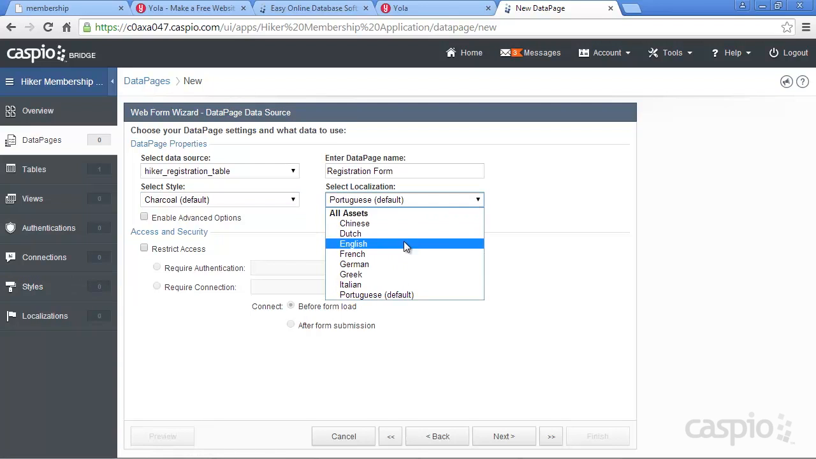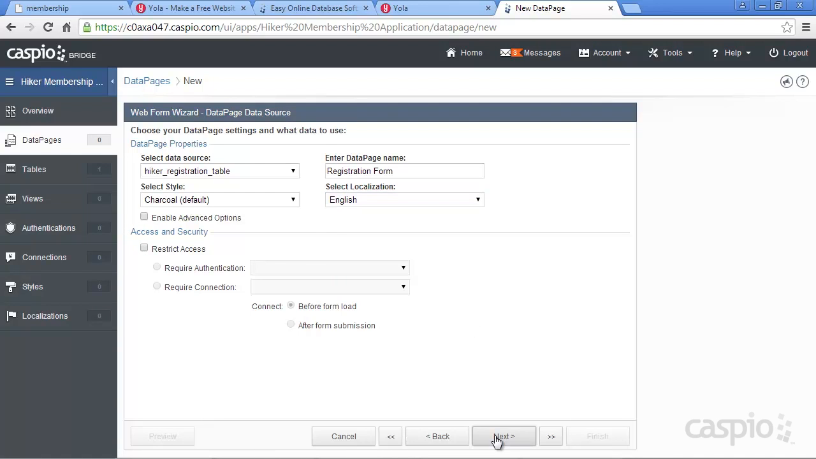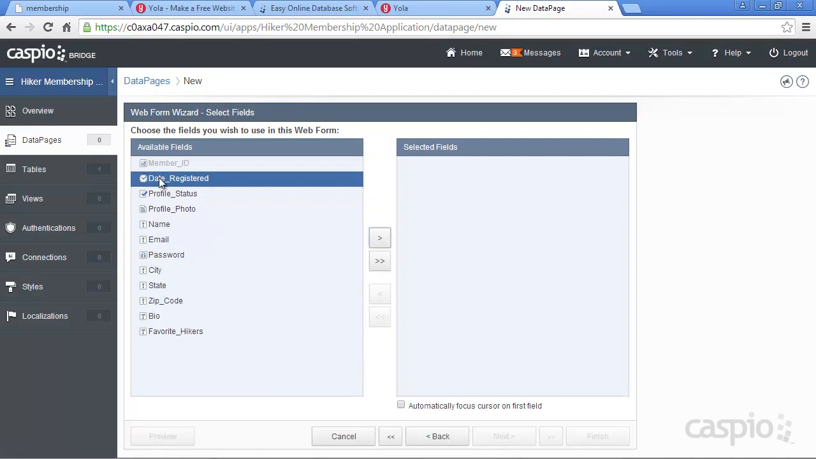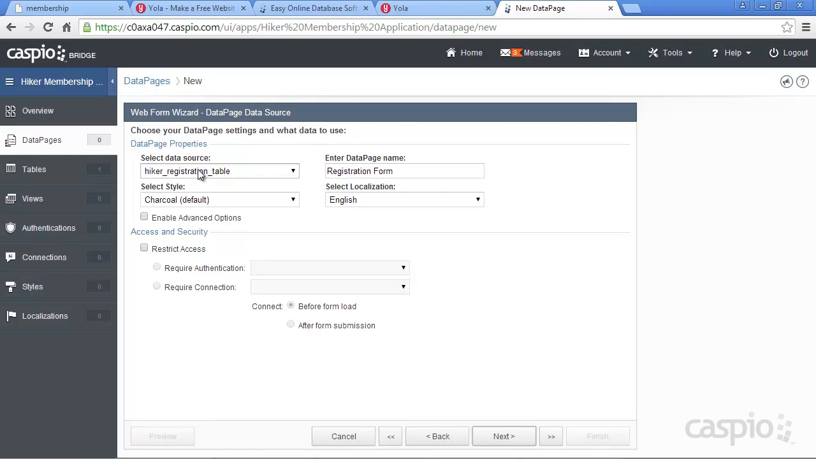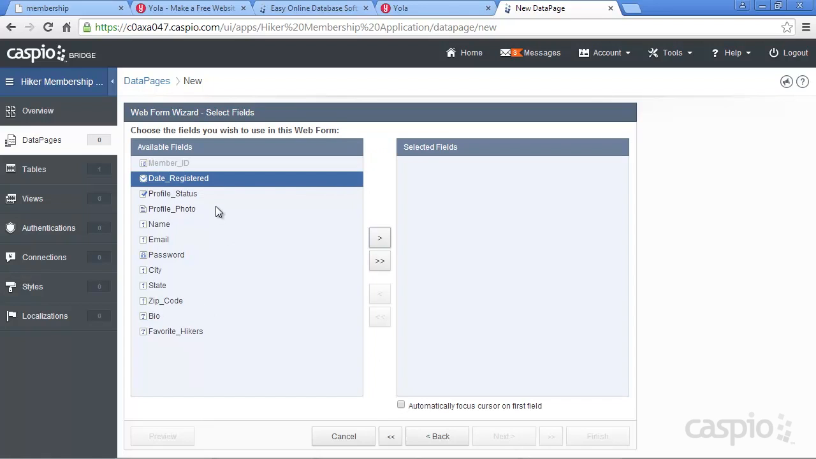We're also going to apply the English localization. And we don't need to password protect our registration form, so we're going to leave that unchecked. Click Next. And here are all the fields that are available to us from that database table, because we made that our data source table from this dropdown. So once you do that, you can see all the fields.